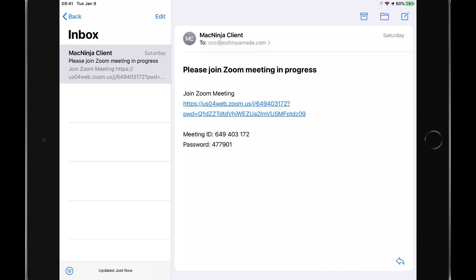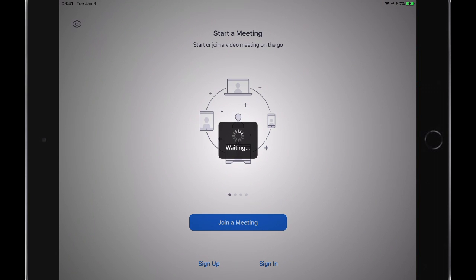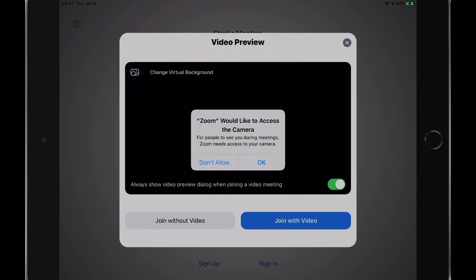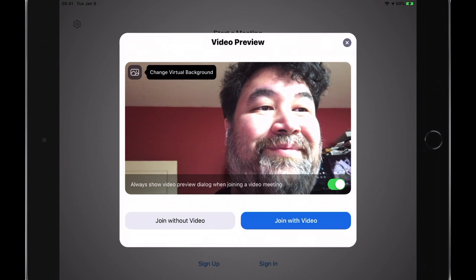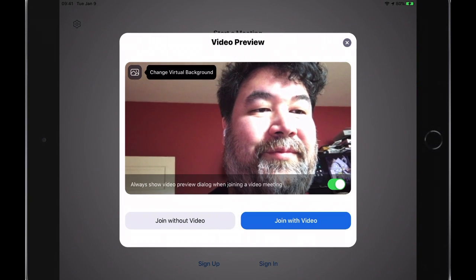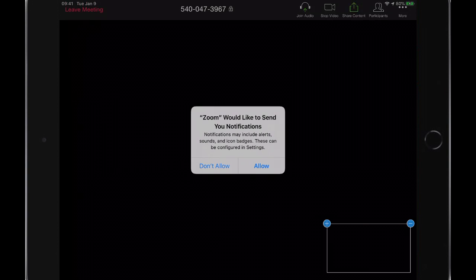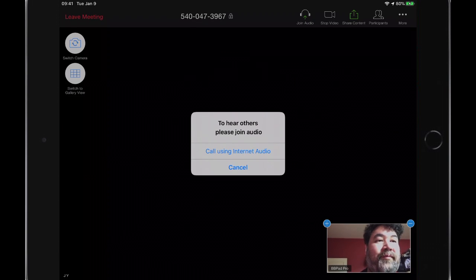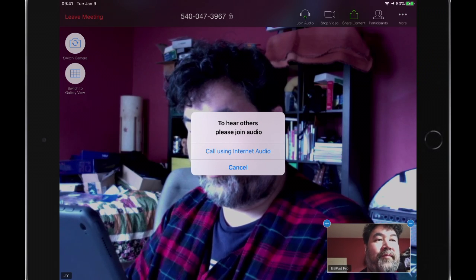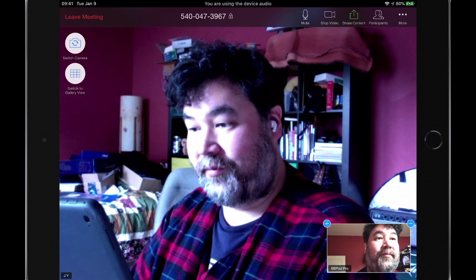Simply tap on the invite button and Zoom will start up. Again, like on the Mac, you'll have to allow access to your camera. So go ahead and click OK. And then once you click Join with Video, you will then be asked to allow access to the microphone. Click OK, and then click Allow for notifications, and then make sure to click Call using Internet Audio, and then you can begin your video conversation.